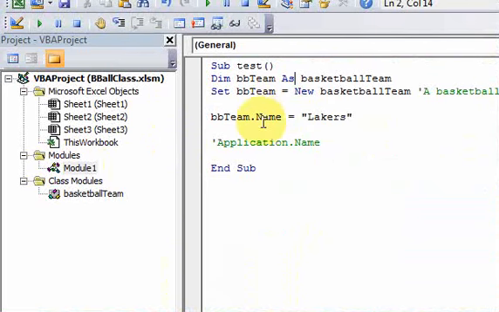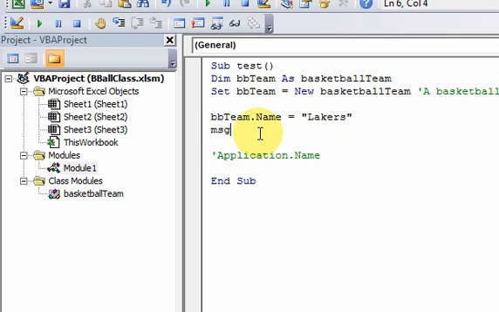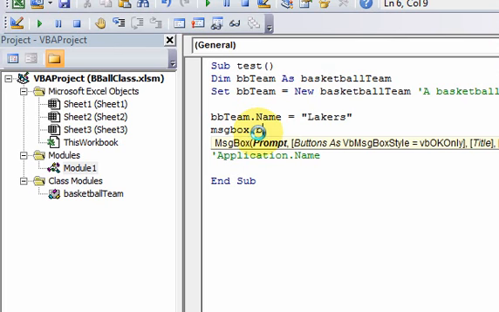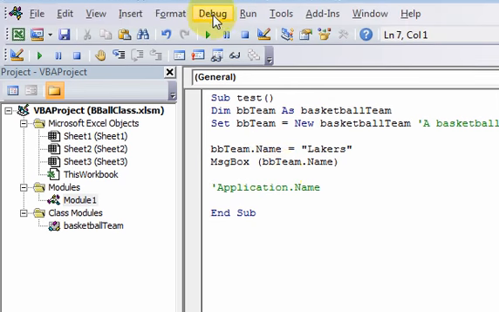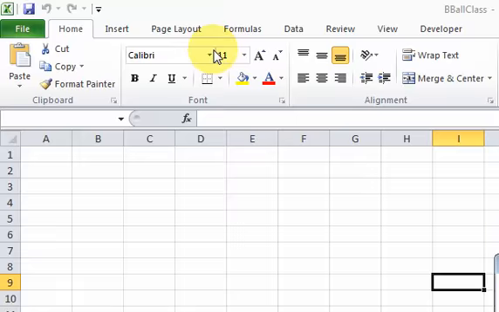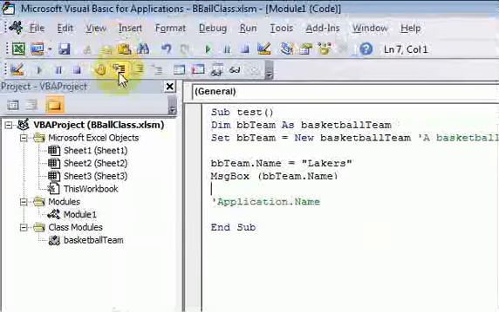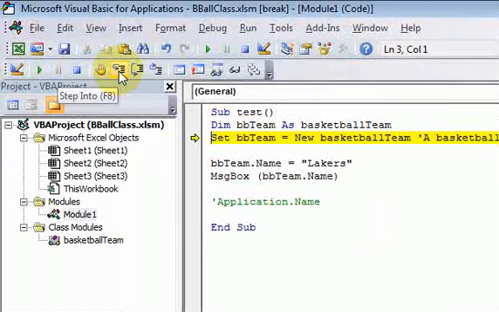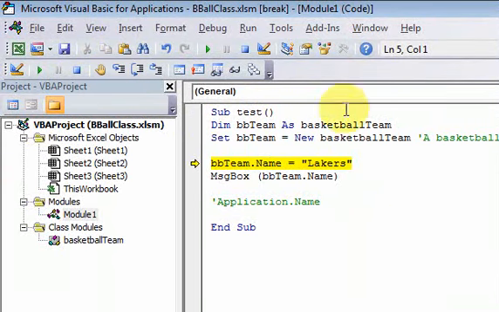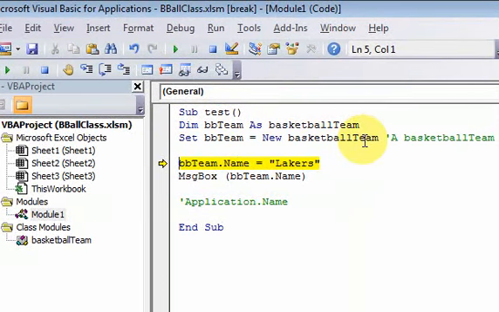The other thing to note is, well, let's just run this. Let me put a message box here. Message box, bb team dot name. So if I run this, I get Lakers in a message box. But now let's step through it to see what's actually going on. As soon as I do this, set bb team equal to new basketball team, I have my object. My object is my basketball team object, which is an instance of the basketball team class.